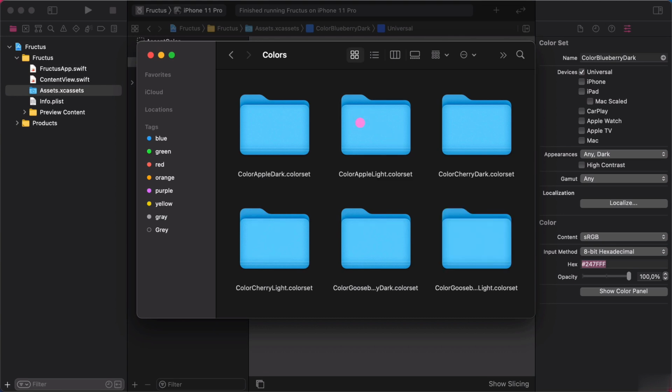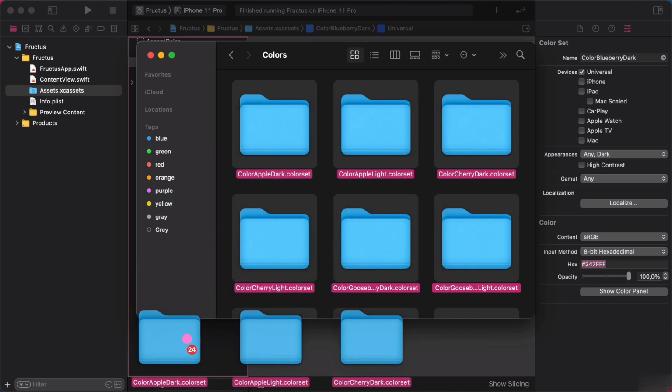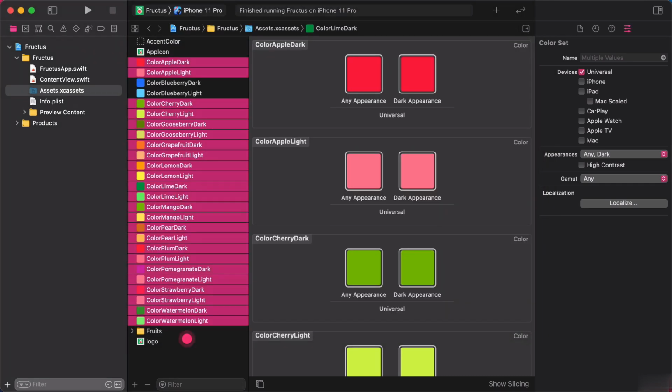As you can see, each color set is basically a folder with the color value inside it. Now, select all of these color sets and drag and drop them into the Assets catalog as I'll show you. Wow! Do you see these new vibrant colors? They are a great match for each fruit photos.